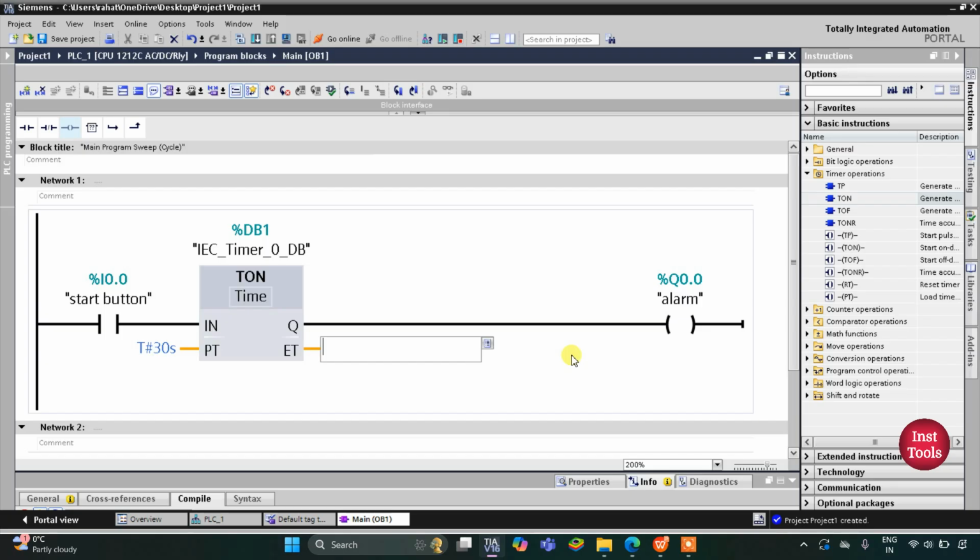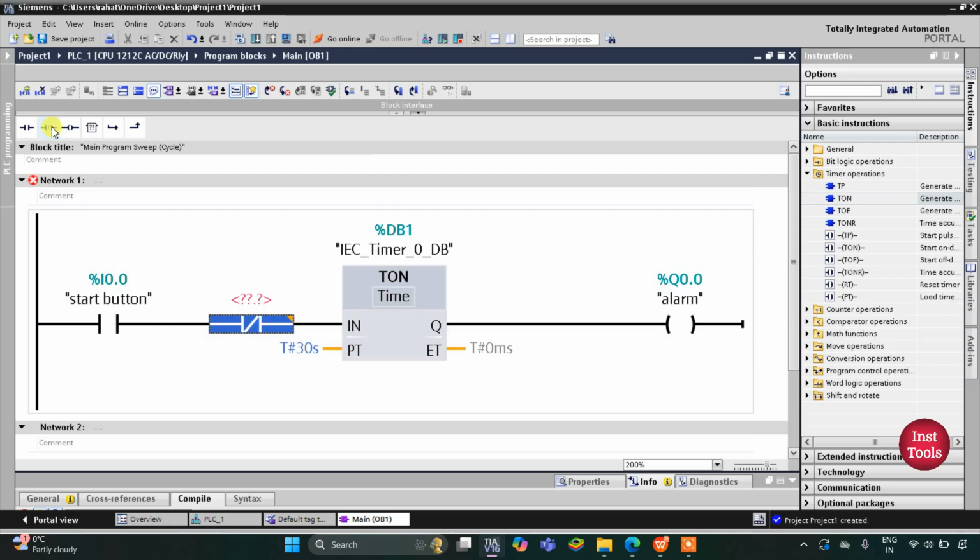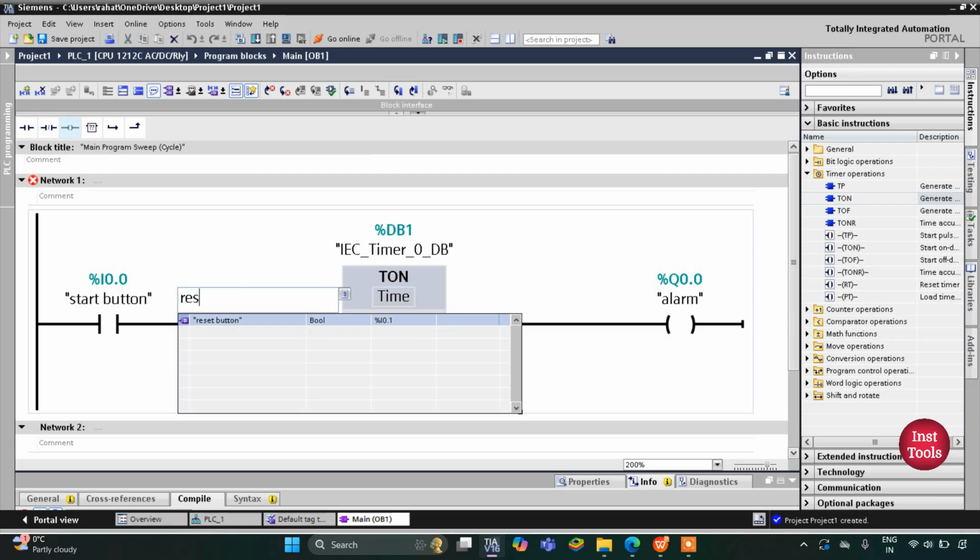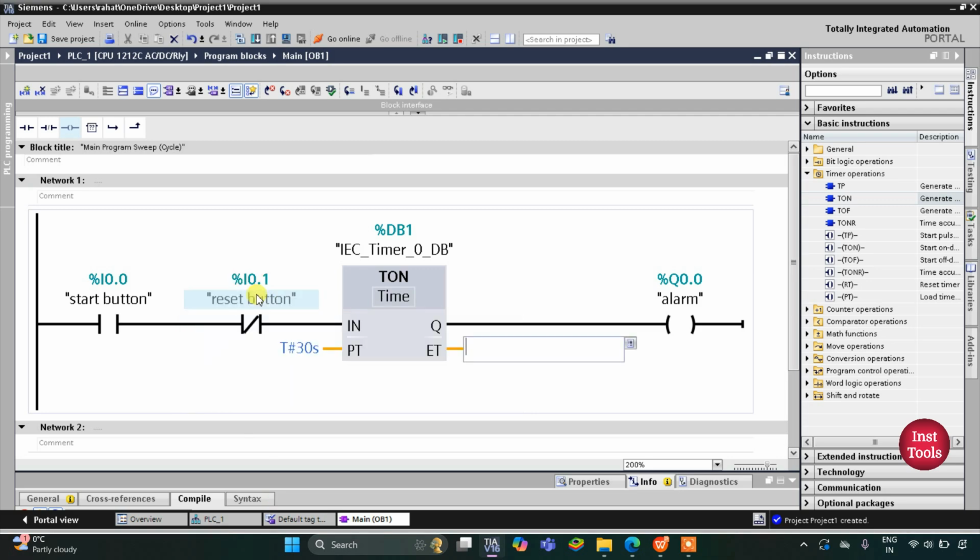And to reset the alarm, we will use one more input, that is reset button. So here we will be using reset button as normally closed contact. So I will write RES and select reset button from the list. And then when reset button is pressed and released, this alarm will again wait for 30 seconds, allowing the child to swing, and after 30 seconds of swinging, alarm will again turn on.